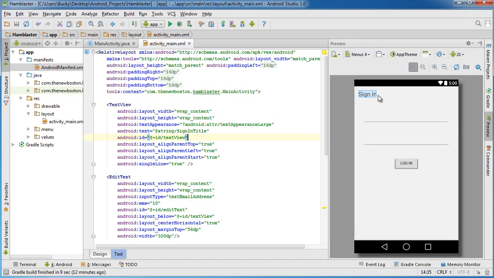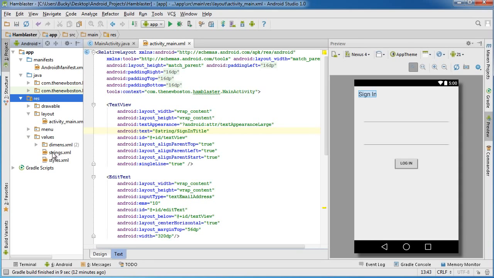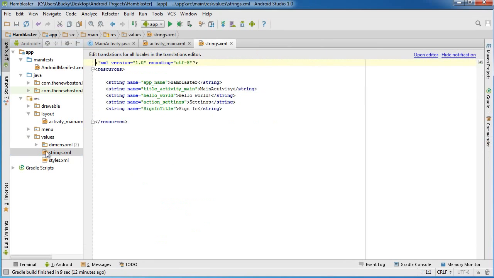So of course it changed back to sign in as it should, but if we look at the text now, we still have a reference to the resource instead of the string itself. So what exactly is happening? Well, to understand, we actually need to open a new file, and this file is under app, just like before, res. This actually stands for resource. Now under values, you're going to have a file called strings.xml.